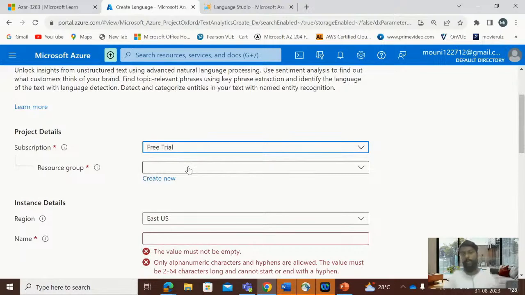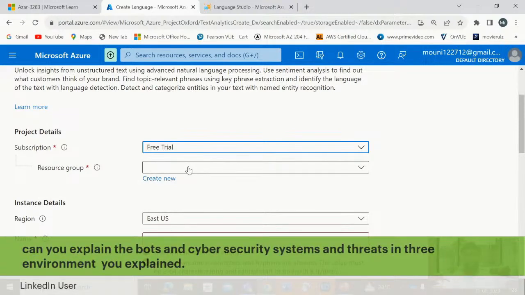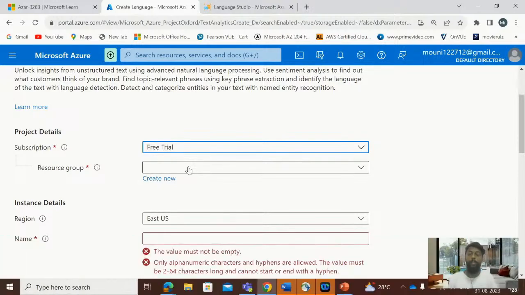And resource group. This is an important part while you're stepping into Azure. A resource group. This is also a most used term, resource group. Let's say whatever I'm going to create after this bot, right? I'm going to create a bot, and while creating this bot, there are a lot of services which are automatically created in Azure.